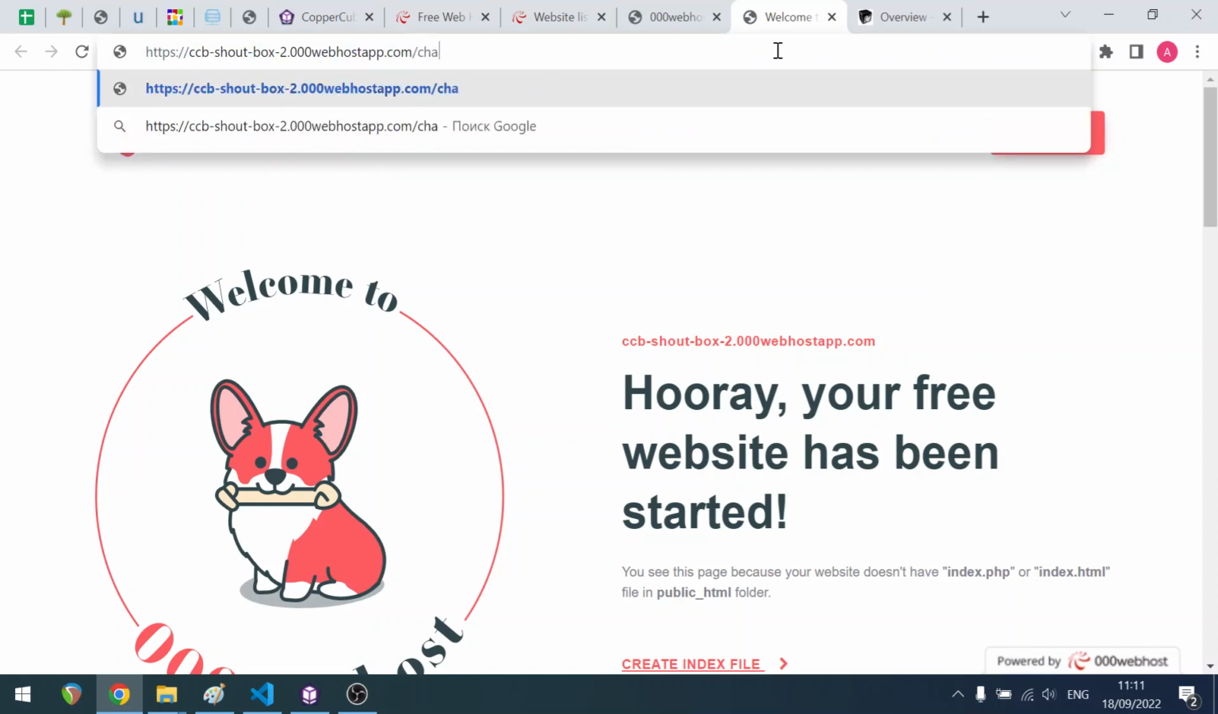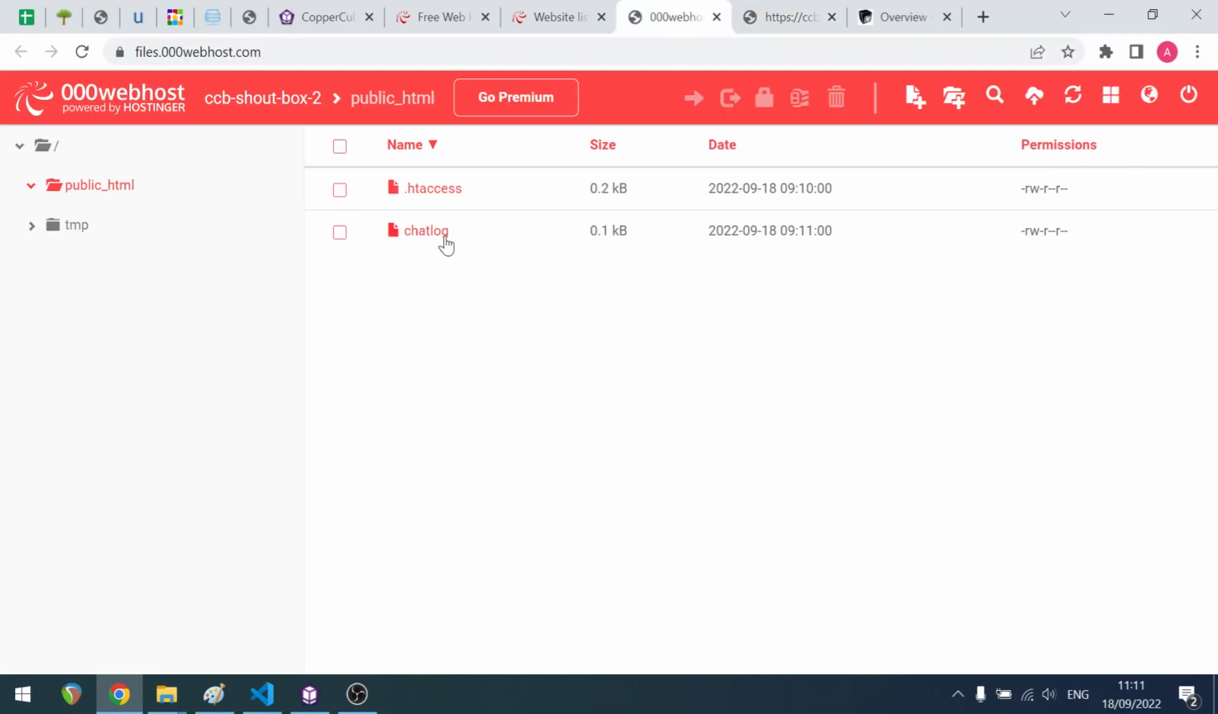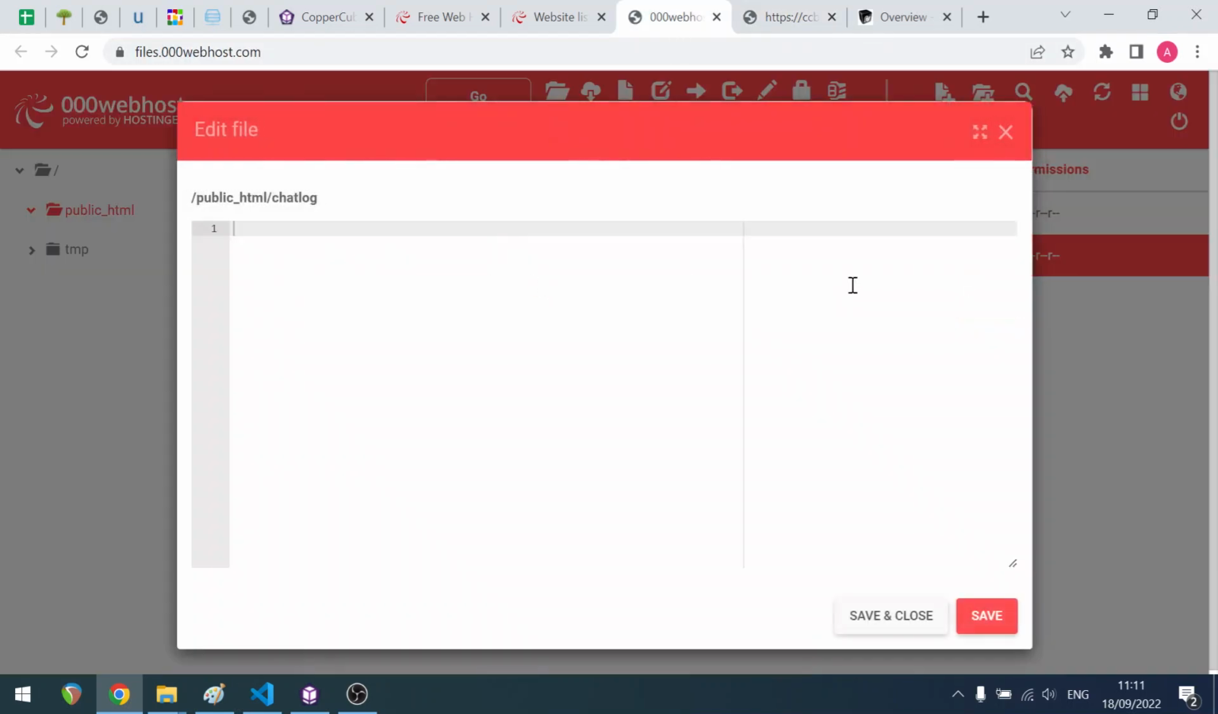And here we just type in chatlog, which is basically the name of our file. Currently it's empty. If you double click on it, you can add some content. Let's just add something like hello from the chatlog.